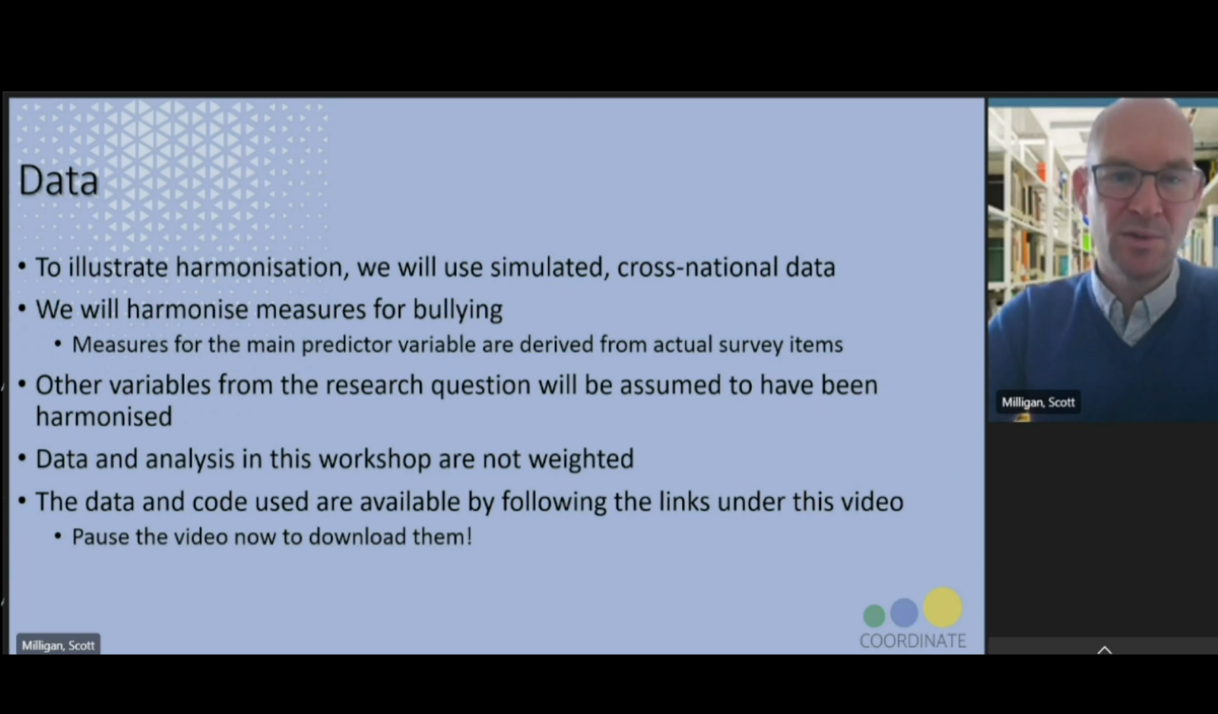We'll harmonize measures for bullying, where the measures for the main predictor variable are derived from actual survey items, even though the data itself is simulated. So the question text is from actual bullying survey items. Other variables for the research question will be assumed to have been already harmonized or not in need of harmonization. And the data and analysis that we present in this workshop are not weighted.